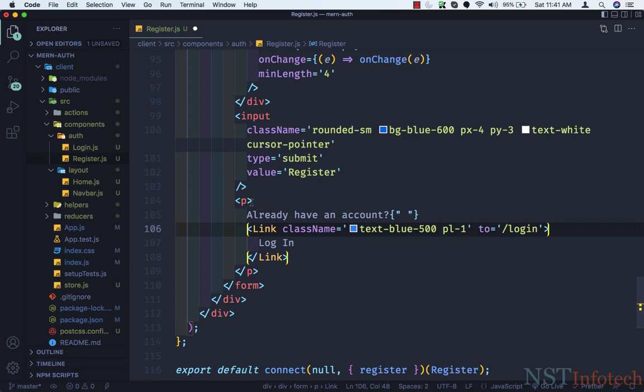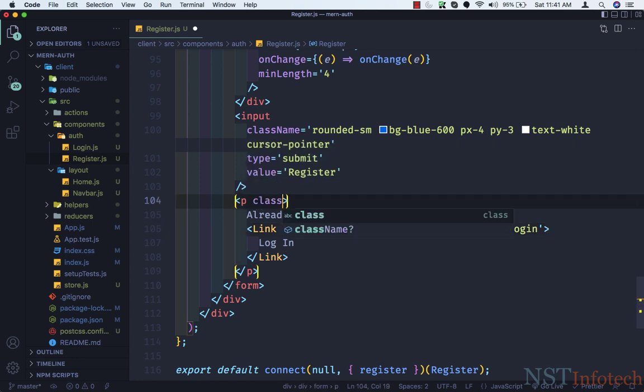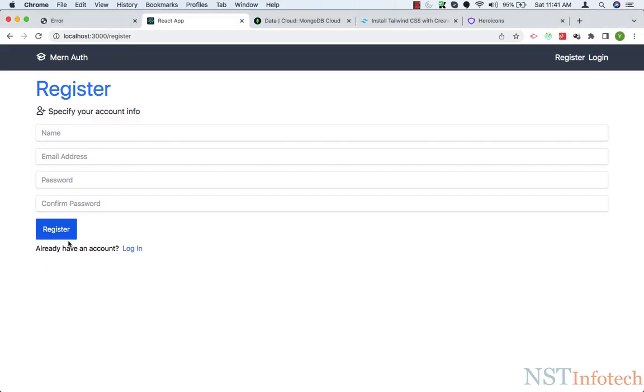this is fine, but here we can add some padding. So last name, that is going to be padding top. It's 2. Okay, we got some space. So this is our registration page. It is looking much better.